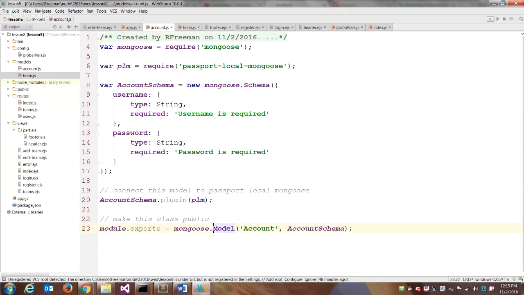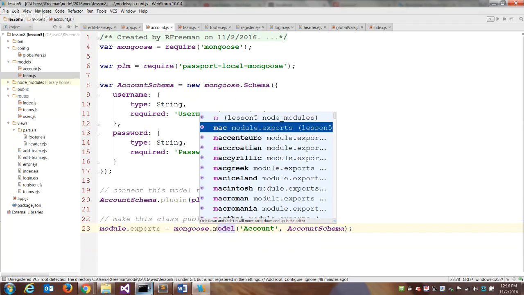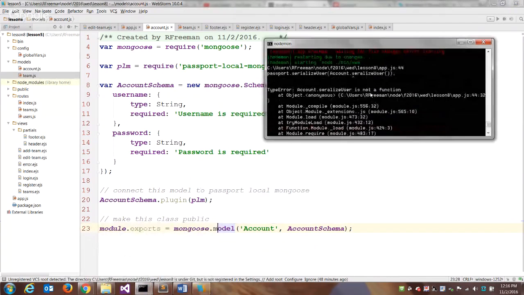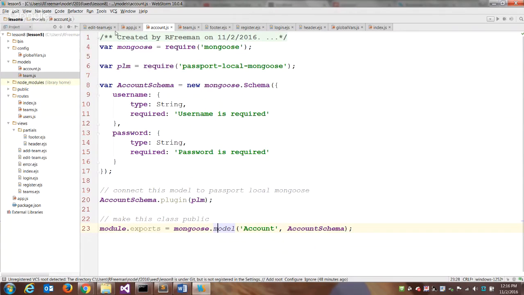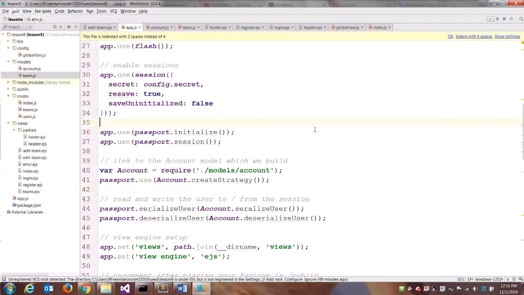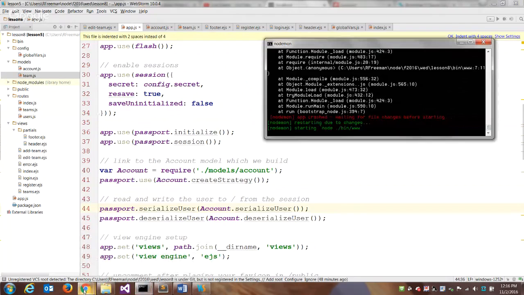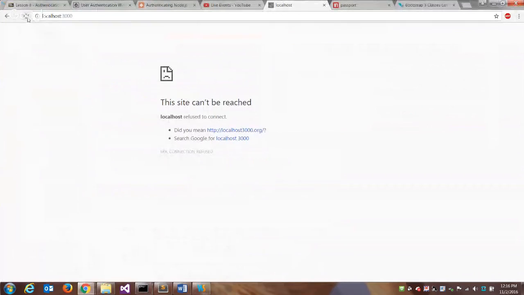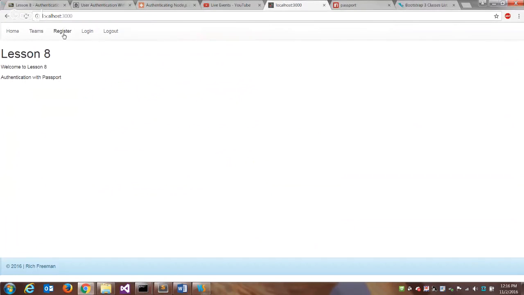It's a lowercase. Right, it is a lowercase. Good catch. Let's see. Okay, we're getting somewhere, although, oh, and I've spelled serialize wrong. Serialize. Ah, lo and behold. Okay, so our application runs.